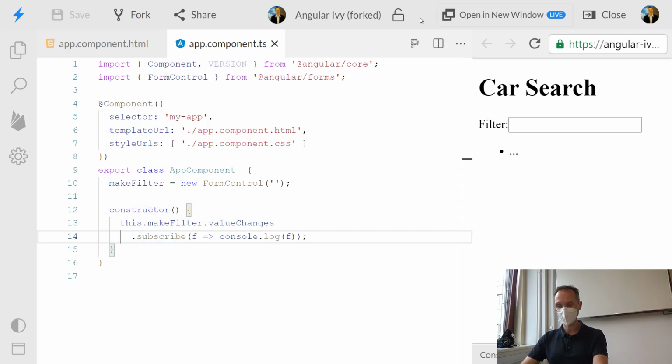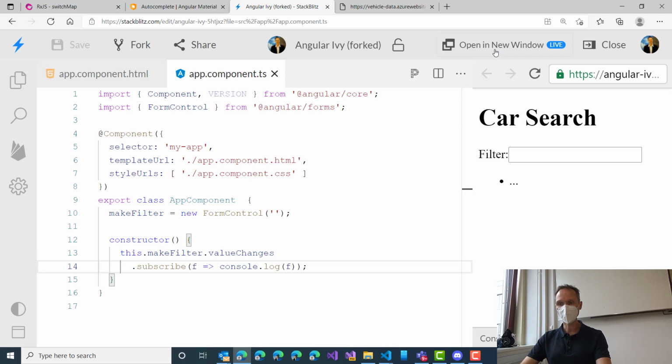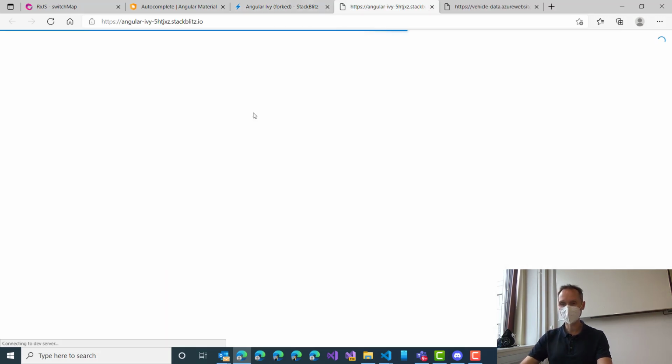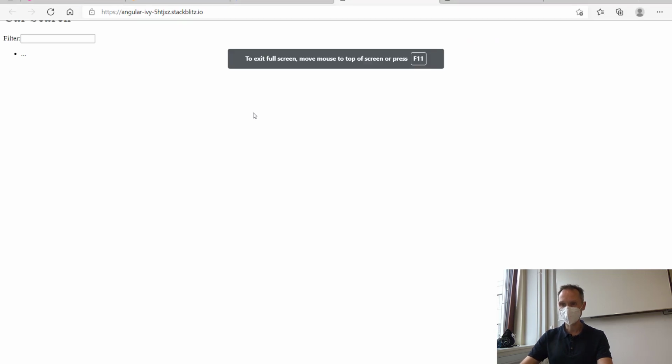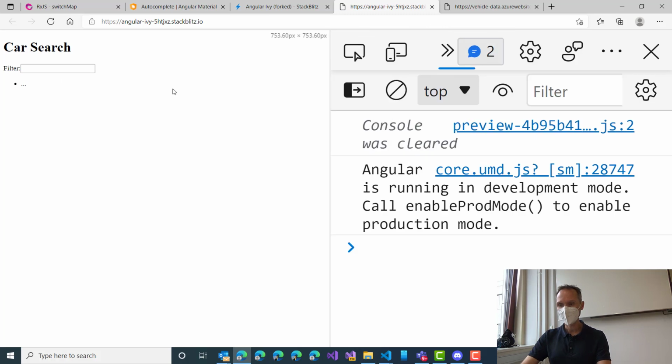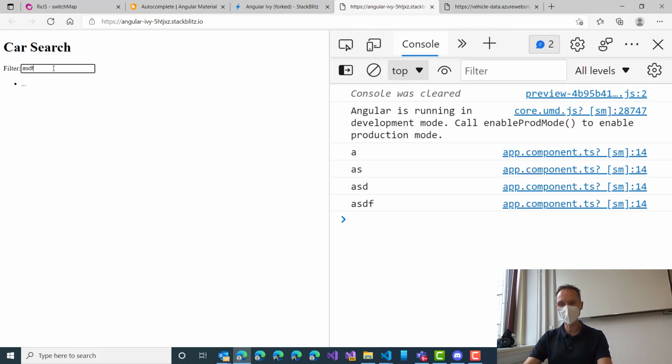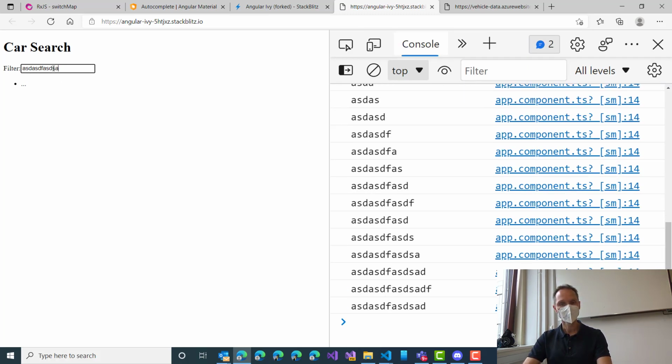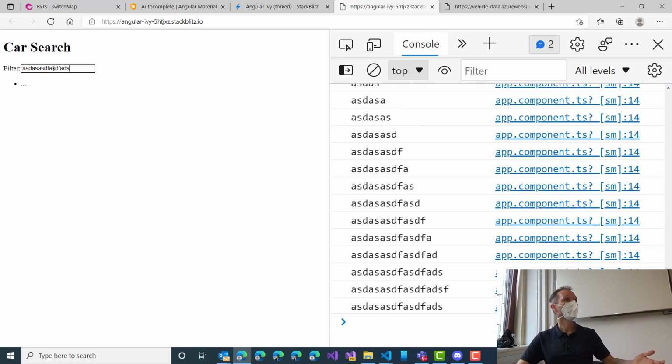Let me show you what's going on here by opening up my application in a new window. If you do that, you can press F12 to get the developer tools. And now see what's happening if I type something in. Oh, you see? So what we get in Angular is an input box as an observable. This is all we need to do. So I can remove that one.